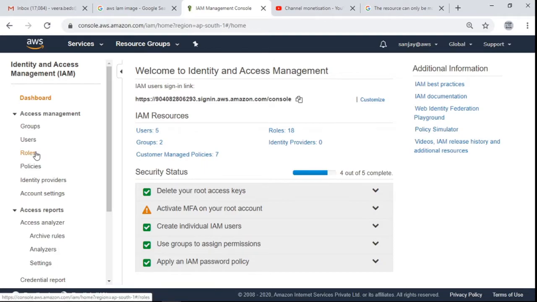So the third one is roles. Roles are nothing but for when one resource is going to access another resource; in this case we can assign a role. For example, I'm going to access an S3 bucket from a particular EC2 instance. In this case I can assign S3 access permission to the EC2 instance. Then the EC2, like a server, can easily access the S3 resource.